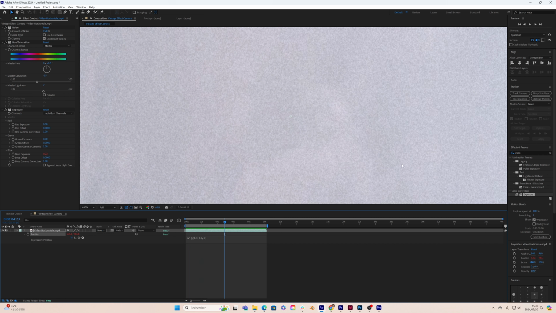Old cameras had difficulty focusing. To simulate this effect, add the camera lens blur effect. Set the blur radius parameter to 2. Alt+click again, and add another wiggle. Wiggle 6.4.